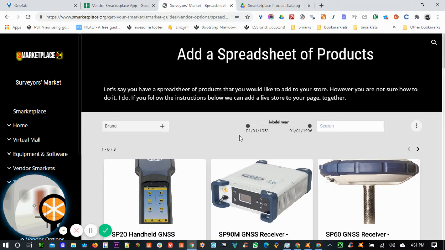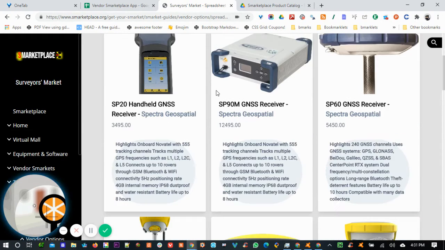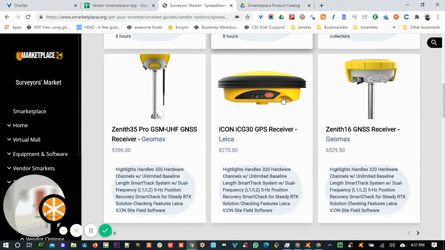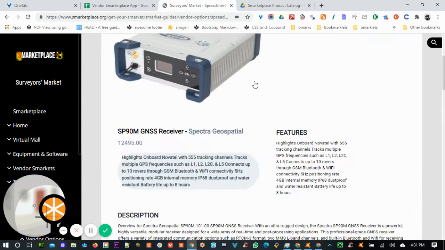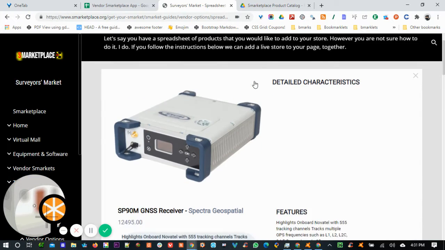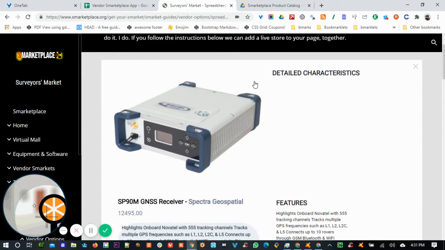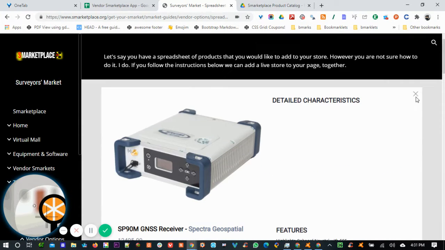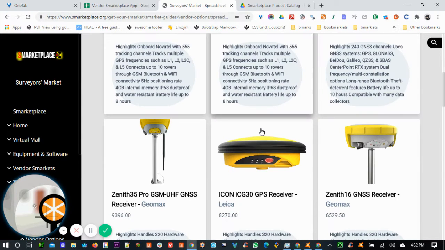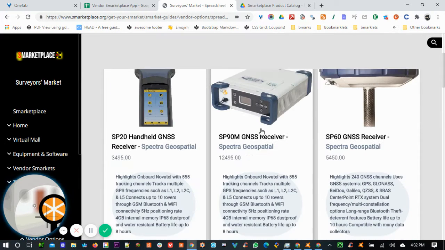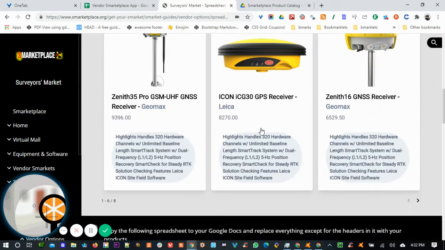So one of those is a spreadsheet of products. So let's say you have a spreadsheet of products that you sell and you would like to embed them right inside your Smarketplace store, either with a link back to your site or straight up checkout. You can check out right through here if we integrate it that way.